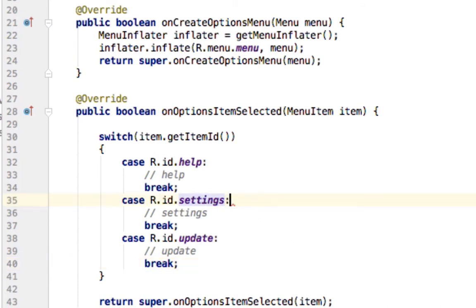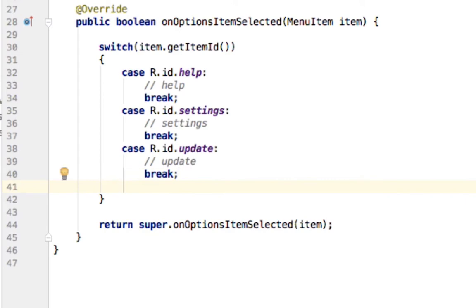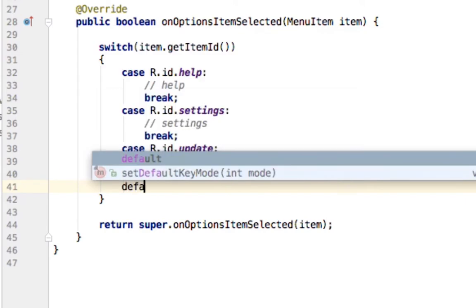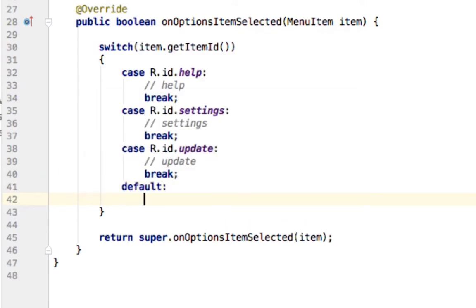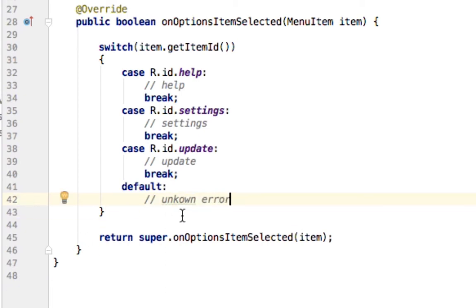And right here I missed a semicolon. Now the case that it's in neither of these, if some error happens, it's called default. This is basically an if statement: if we click help, if we hit settings, if we hit update, but it's, you know, more efficient or whatever. So the case that it's neither of these, we have an unknown error, okay? And we don't have to break out of that.